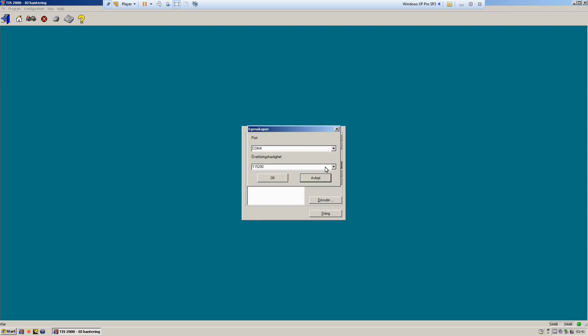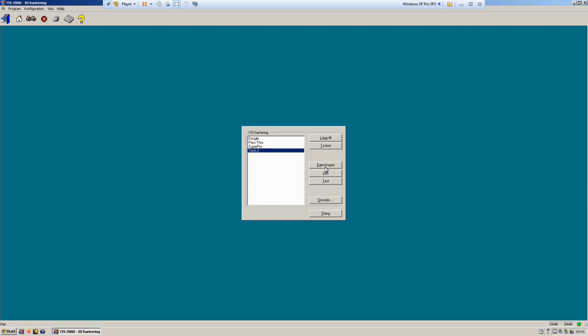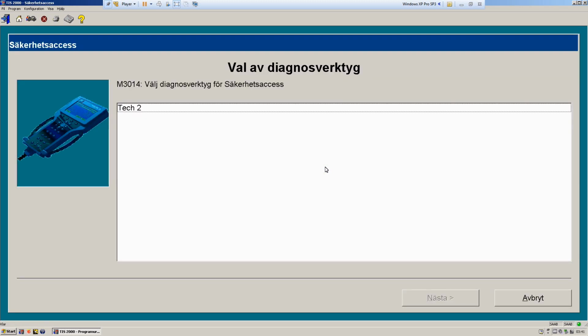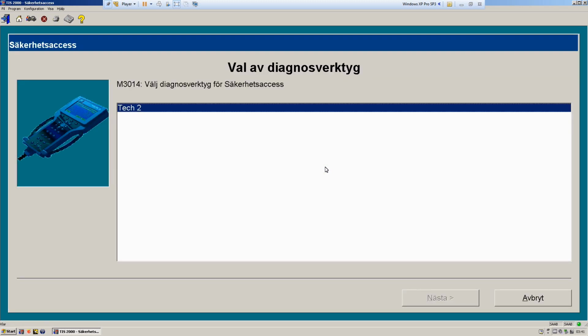So let's go into the settings, and here you can see I have port number 4, and its baud rate is 115,200. Just keep it like that and close the window. If you have a different port, because you have a different USB to RS-232 converter, or you have a different configuration on the machine, you need to pick the right port. And then we go into security access, and here we choose the Tech2, and then we click on next.